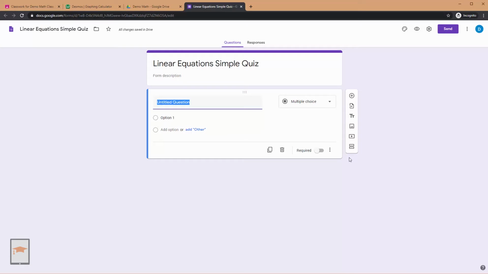I do want to direct your attention to this area over here. This is going to be where we can add different things to our form. Now, some of that we're going to review, some of that we're really not going to cover. So let's just review some of the things that we can do real quick, and then we can get into the creation of a particular quiz or form.